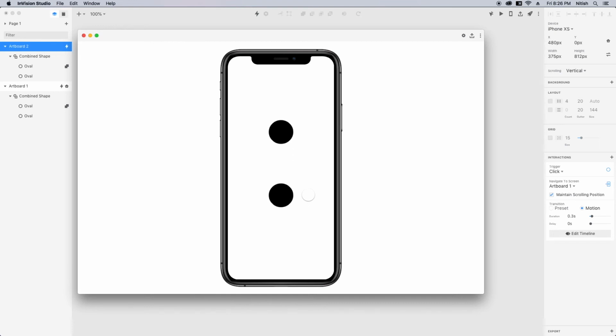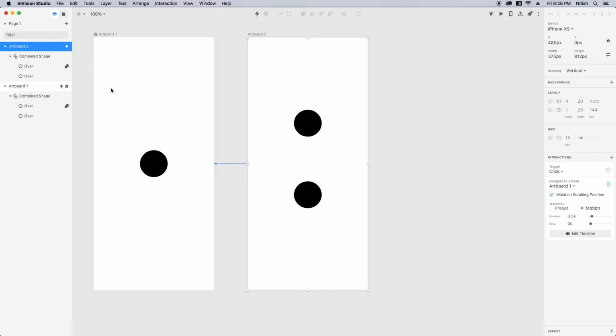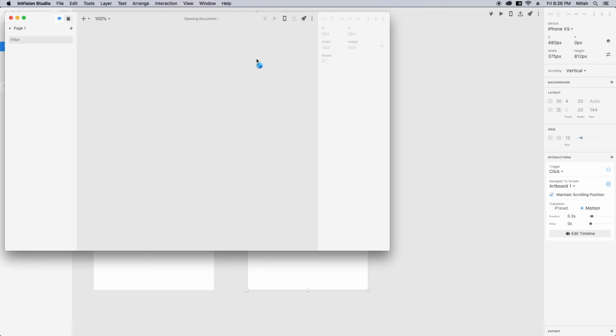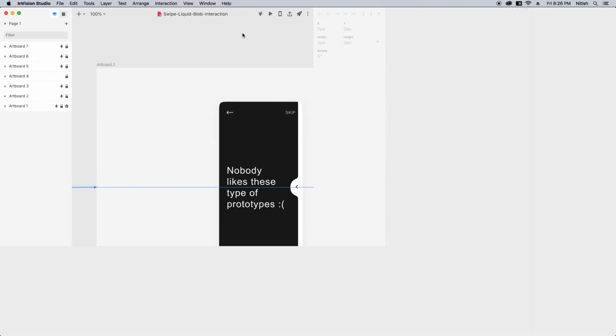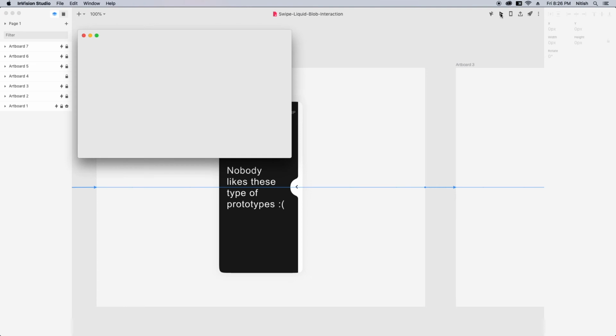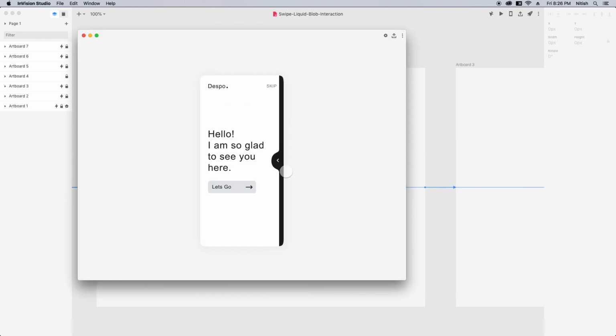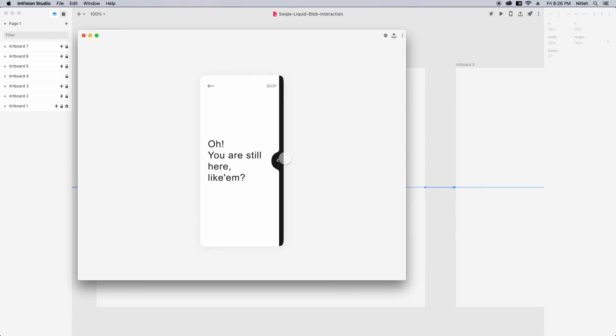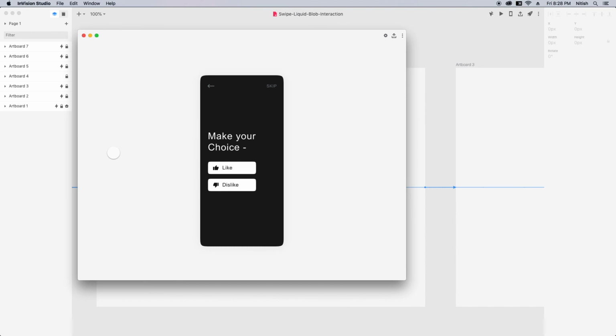You can also create such a blob effect in your user interfaces. I have just created one lately. You can just have a look how it looks in your user interfaces. Let it open and then let me play it for you. Oops. Okay, so you can just see this interaction. I hope this trick will help you to create blob effect in your user interfaces as well.